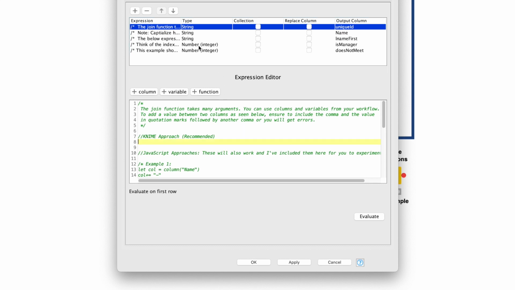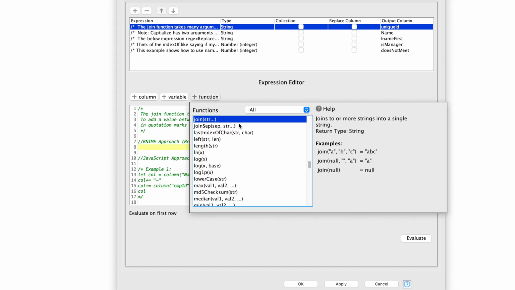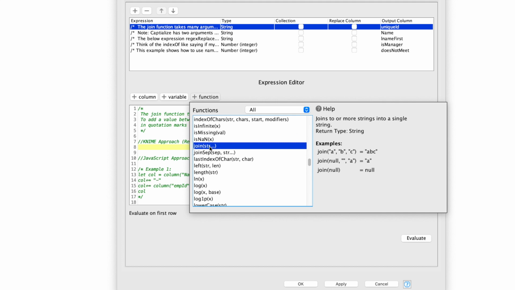The first expression is a join, allowing you to join data together. In a lot of projects, I often need to create a unique ID or join data together for something else, such as a combination city-state field. The join takes many arguments, and when you find it on the plus function dropdown, you'll see a short description of the function with a few examples.